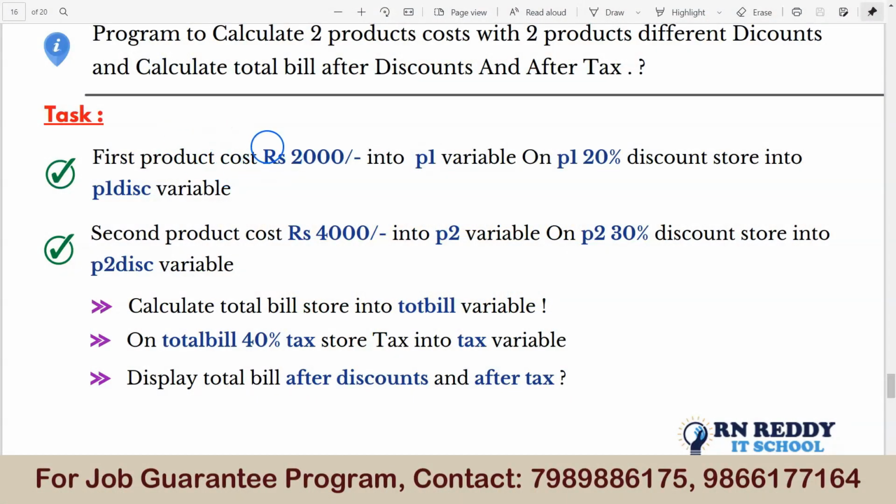In this video, we are going to write a program to calculate two product costs with two different discounts, and calculate the total bill after discount and after tax. Let's see the requirement. First product cost is 2000, storing into one variable called P1. On P1, 20% discount, storing into one variable called P1 disc.